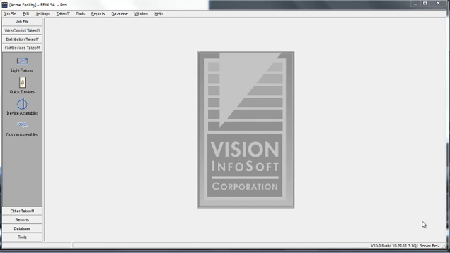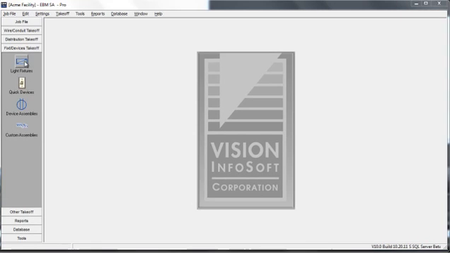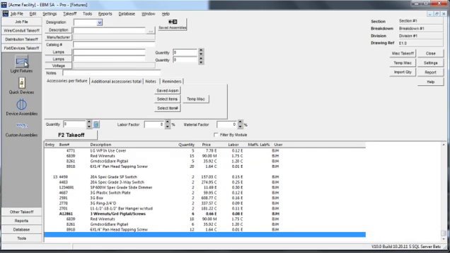Fixture takeoff. On the sidebar, we just select light fixtures. A couple things about the fixture takeoff that are somewhat unique to the system. The first is that every fixture requires its own unique designation.